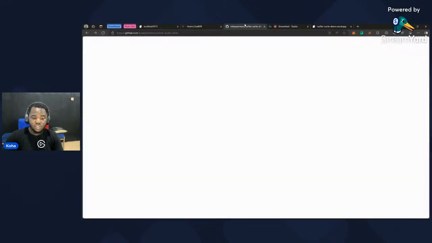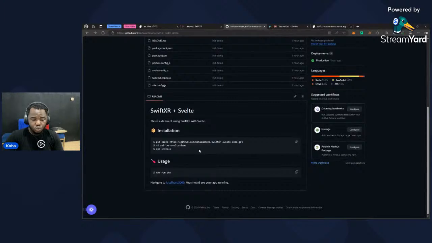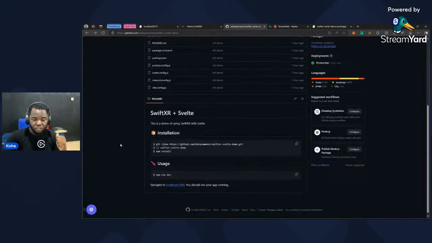And trust me, this is going to be available for you to play around with. This is the link to the GitHub repository for you to mess around with things. You can pull this into your local environment and just work around with it.